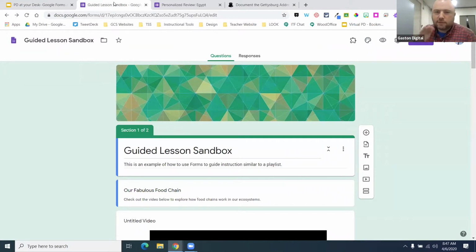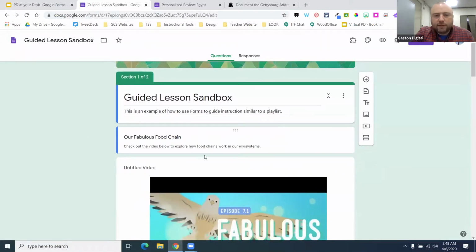So our first idea, and this is the simplest one, is that you could use a form as a guided lesson for your students. Especially right now, this could be really nice. So let's say that you're using Classroom to push out content, and you want to give kids some version of a playlist, let's say, or a list of tasks that they would do. It can be differentiated. You could send different forms to different kids. But here's something you could do. So this is just an example that I kind of threw together. So you'll see that when I'm in the form, I just did something really simple right here.